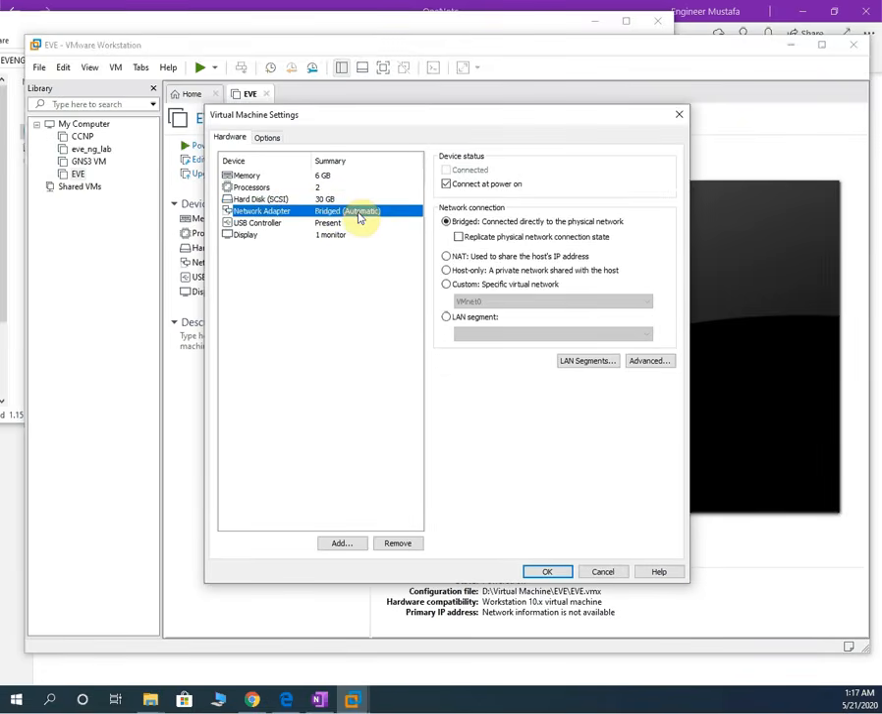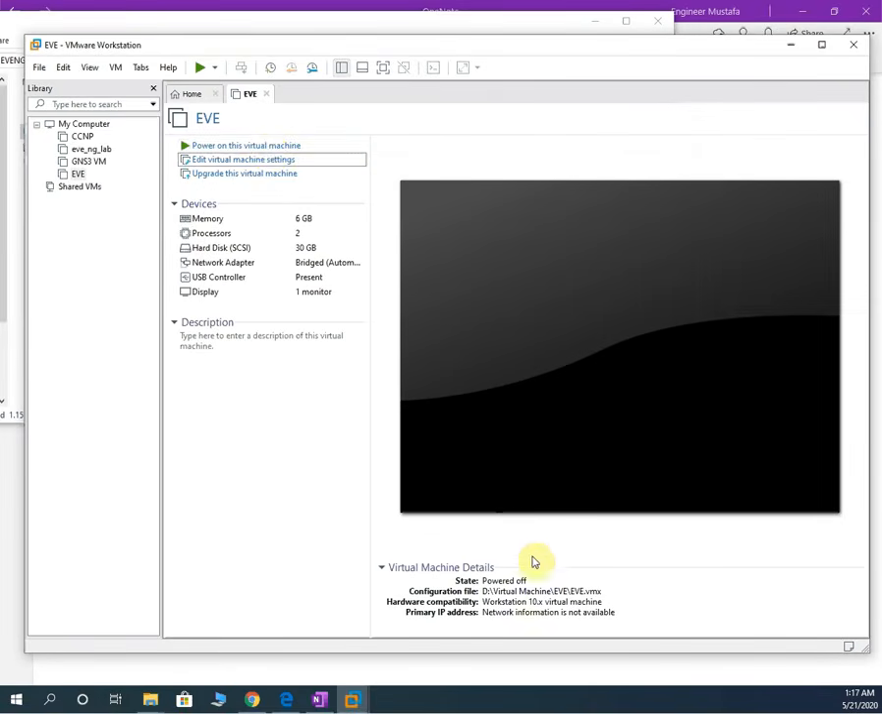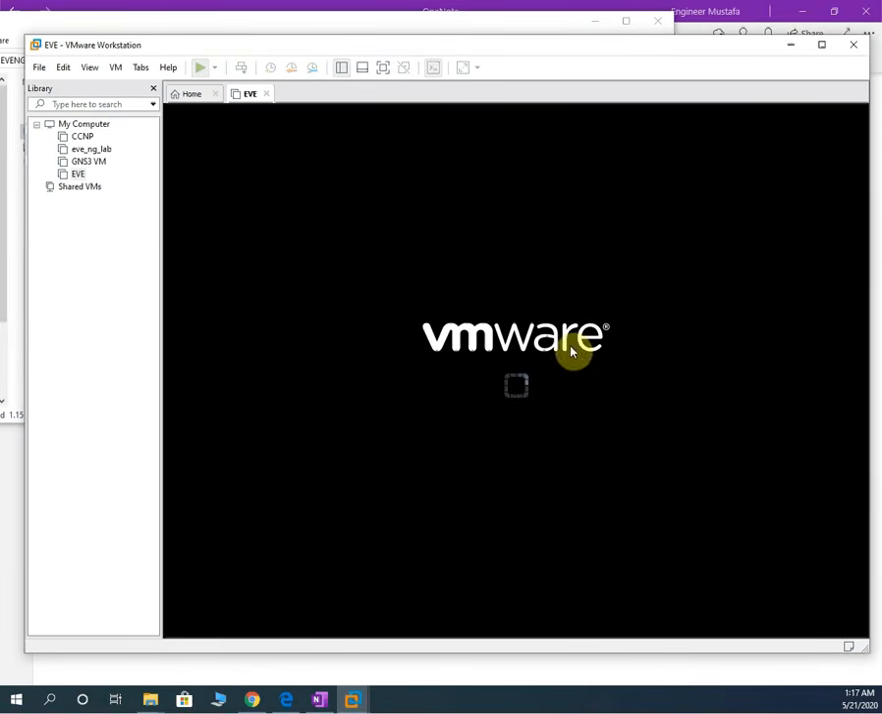And automatically it has taken bridge. You can keep the bridge, or you can take NAT, because sometimes if it is not working, we will take NAT, or we will take host-only. So now this is normal, we will keep it like this. After that I will press OK. Then we can press this power on. So it will power on.